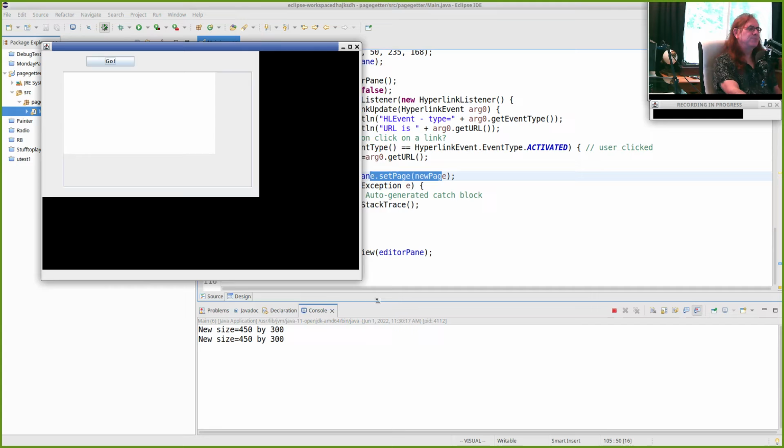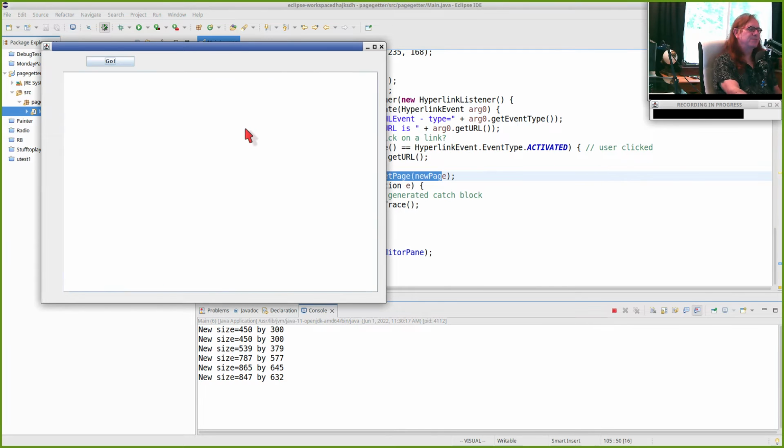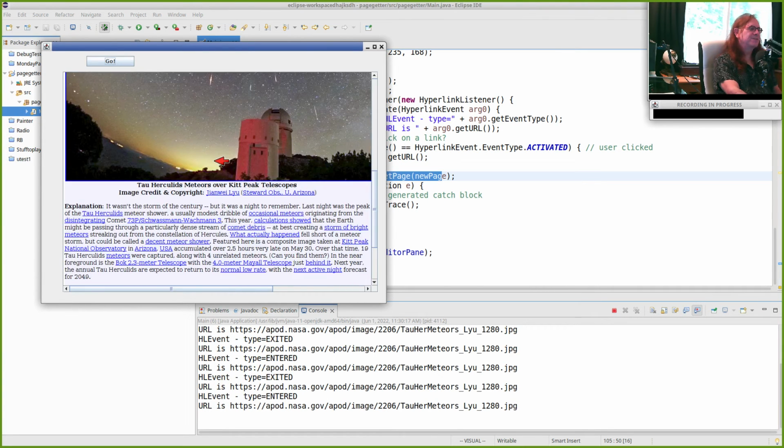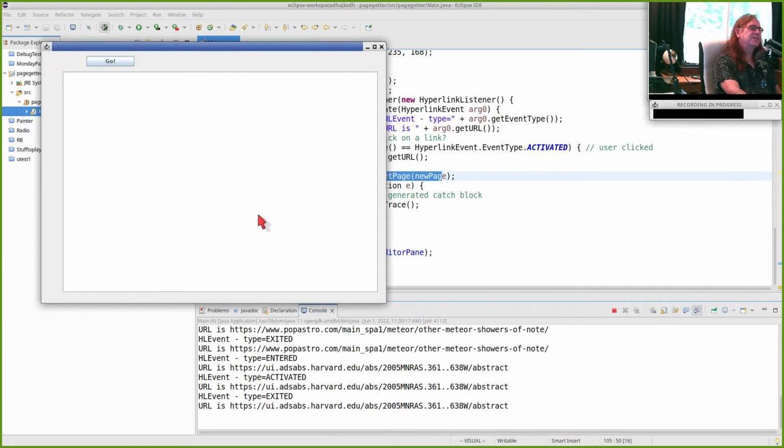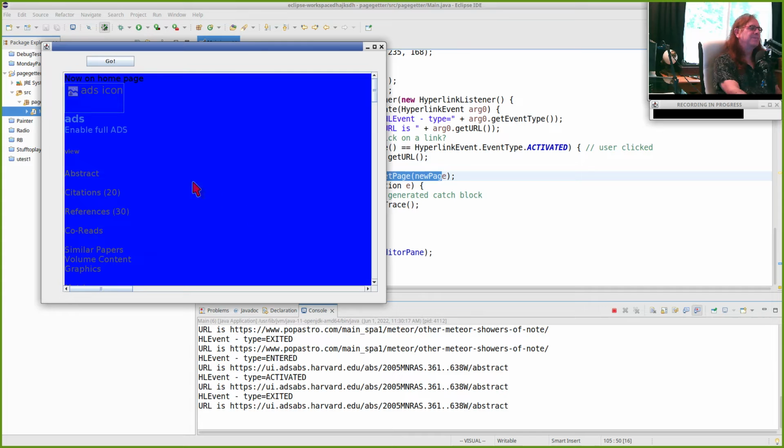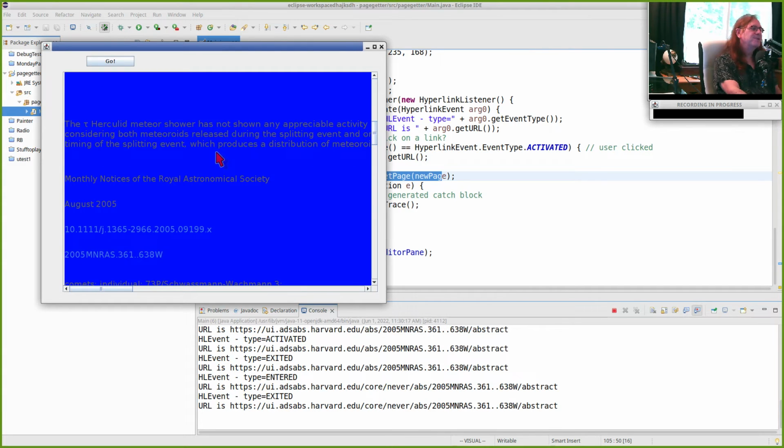And so we can get something like this where we can show a page with graphics and text and so on, and we can click on links and follow them. And we can get spam and all kinds of stuff.